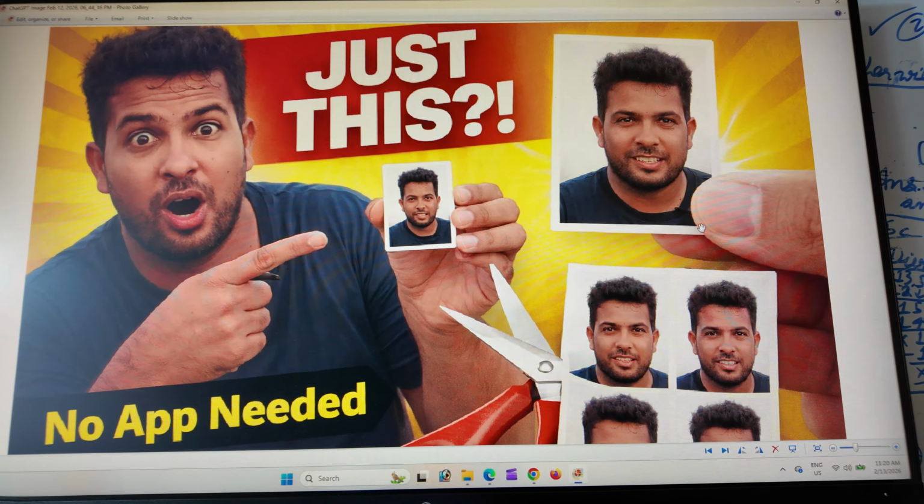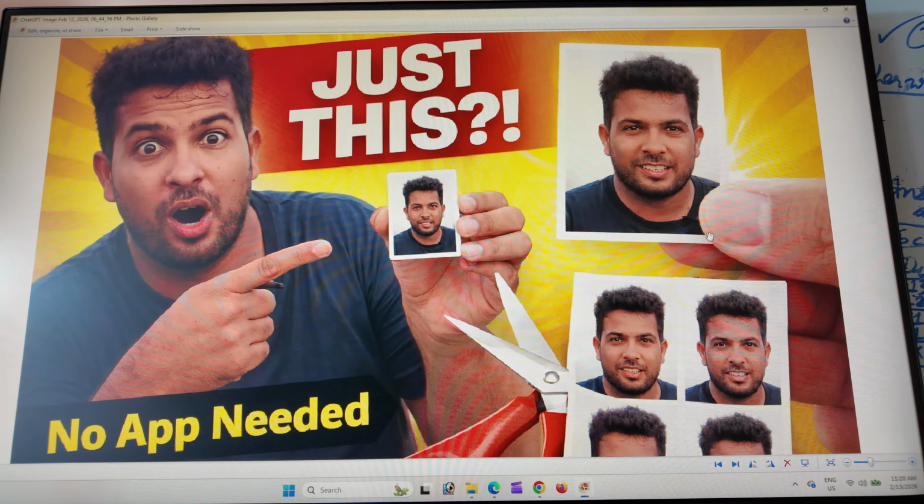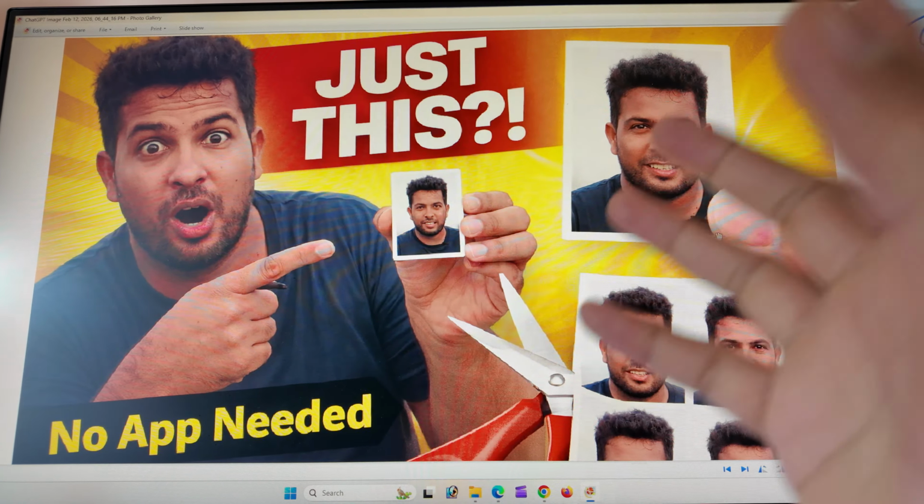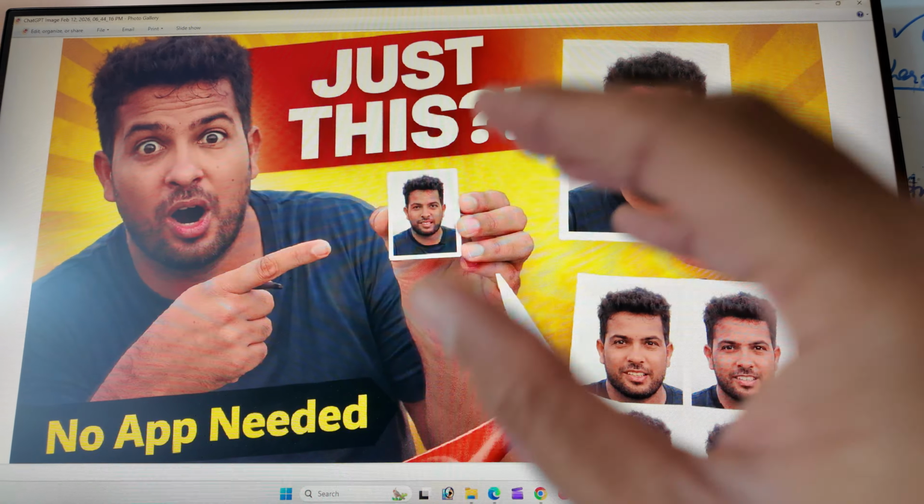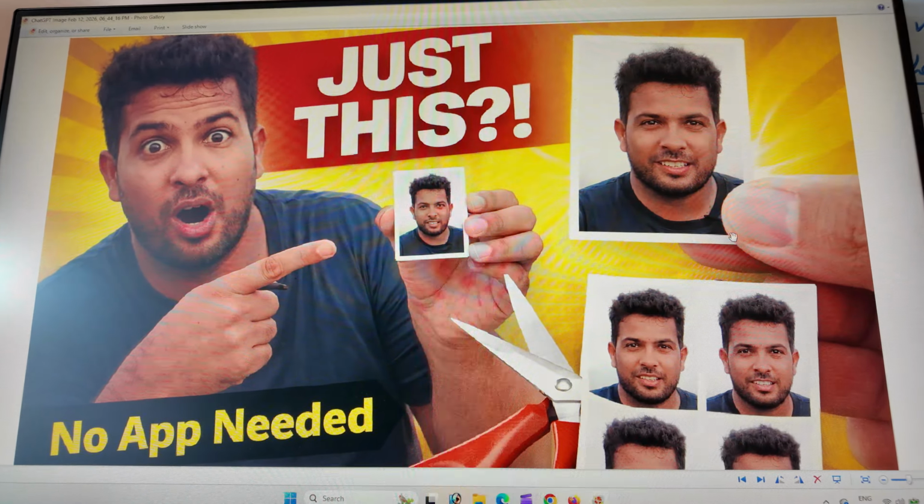How to make passport size photo. No app needed, no computer or laptop needed. You can do it on a laptop, computer, or mobile without any software, without any app. You just need your photo converted to a passport size photo.